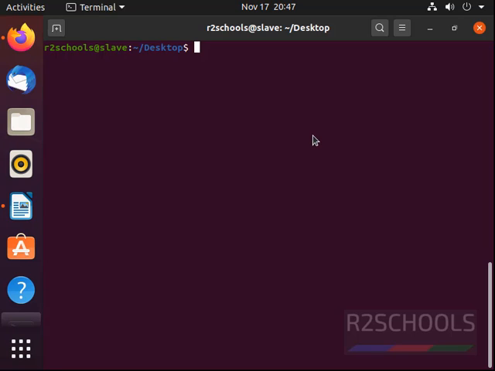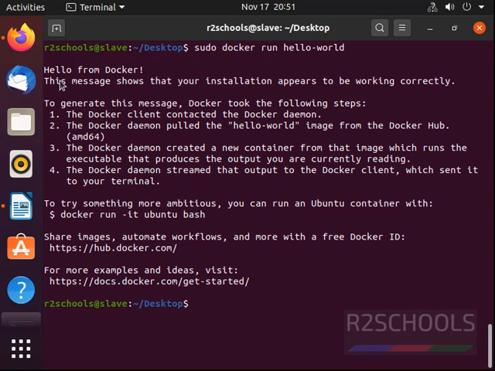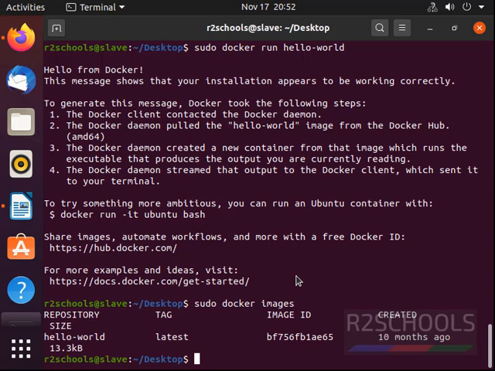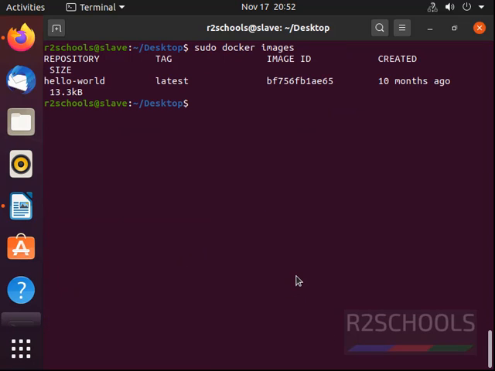Let's verify Docker installed correctly or not by running sudo docker run hello-world. See, hello from Docker, which means we have successfully installed Docker. Docker images. sudo docker images. See here we have hello-world image.